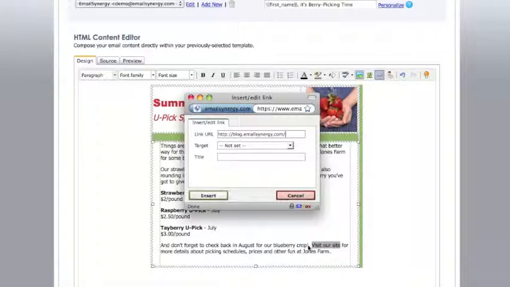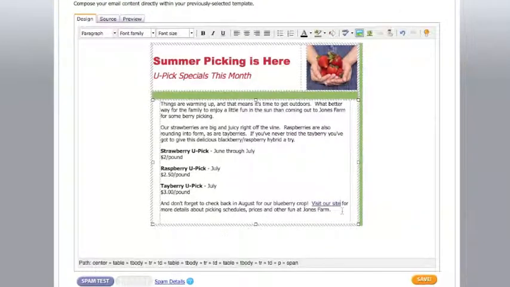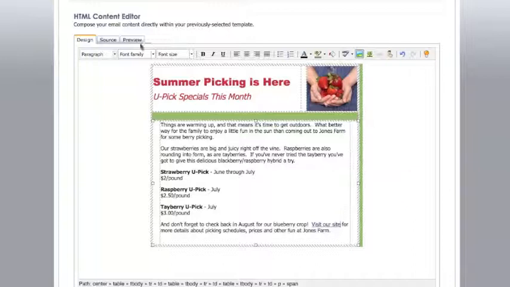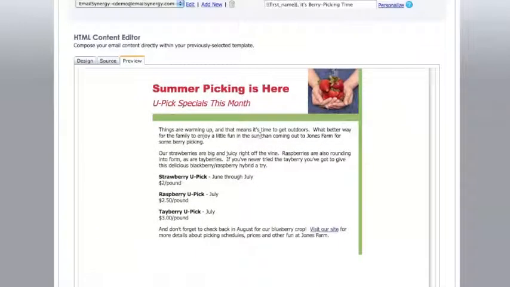You don't have to worry about the other information in this box. Just hit the Insert button and it's ready. The link has been formatted and it looks like the email is ready to go. One click of the Preview tab will give you a view of the email as it will appear in your recipient's inbox. If everything looks okay, remember to save it and get ready to send.